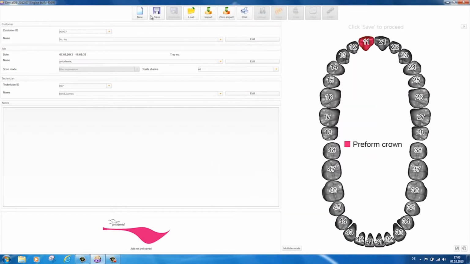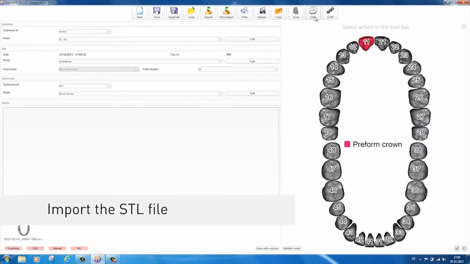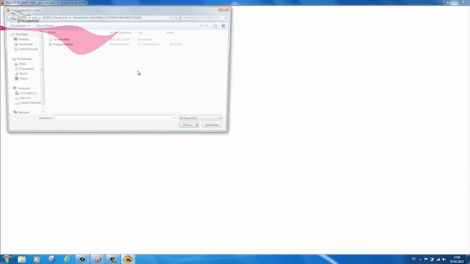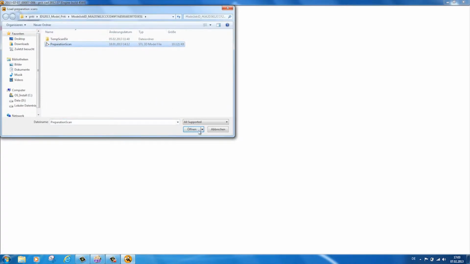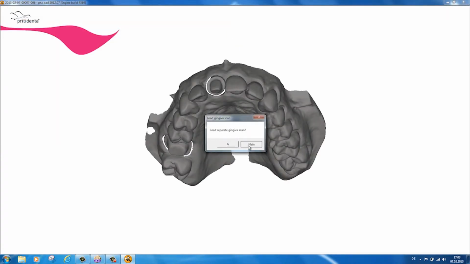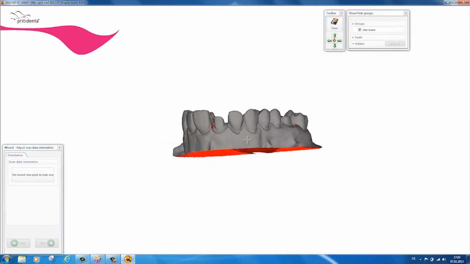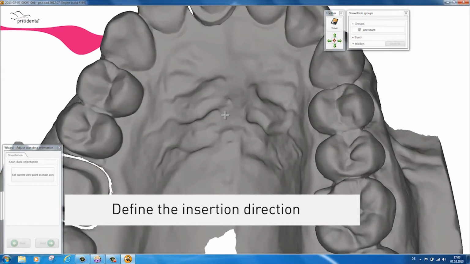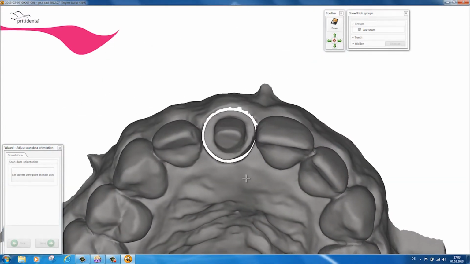Then you import the patient's STL file to the interface. This file can be created by using an intraoral or model scanner. When defining the insertion direction, the whole of the margin line should be clearly visible in the view from above.